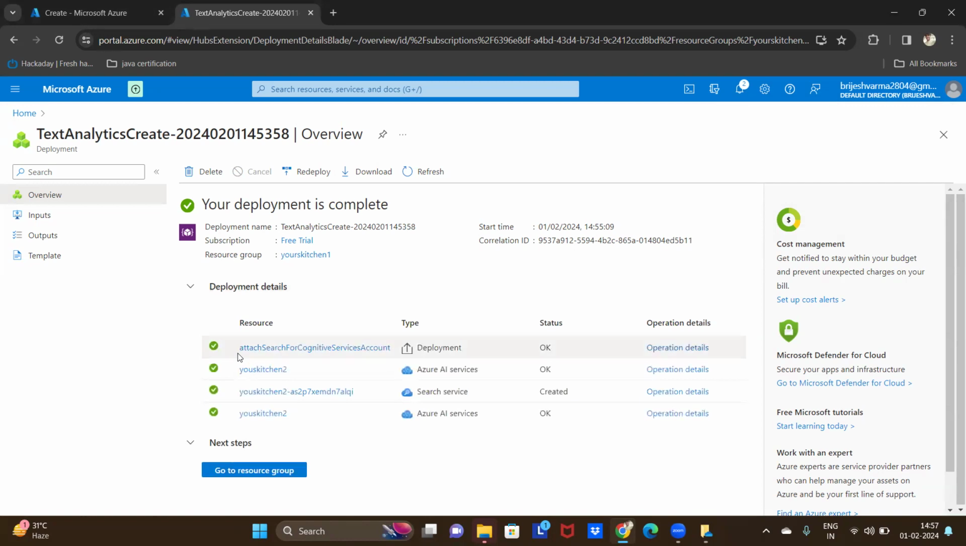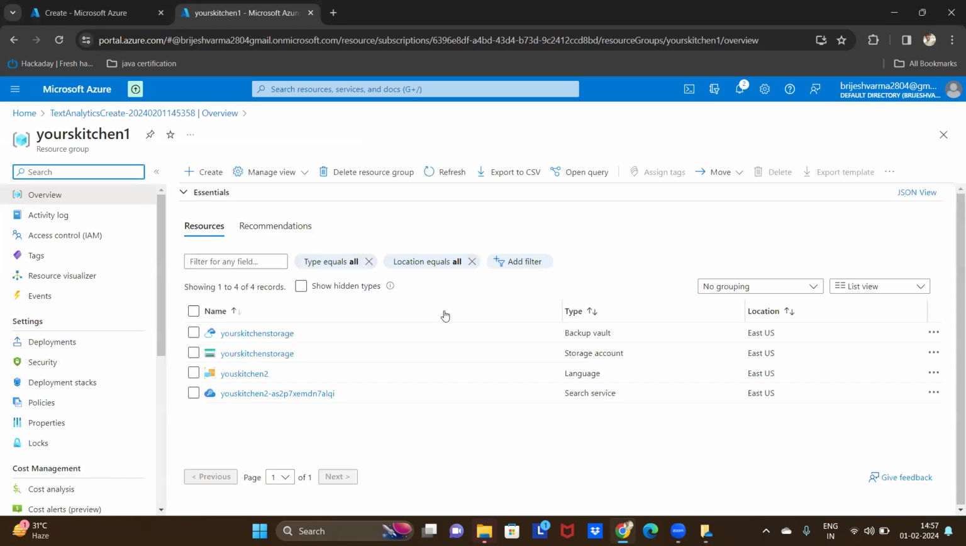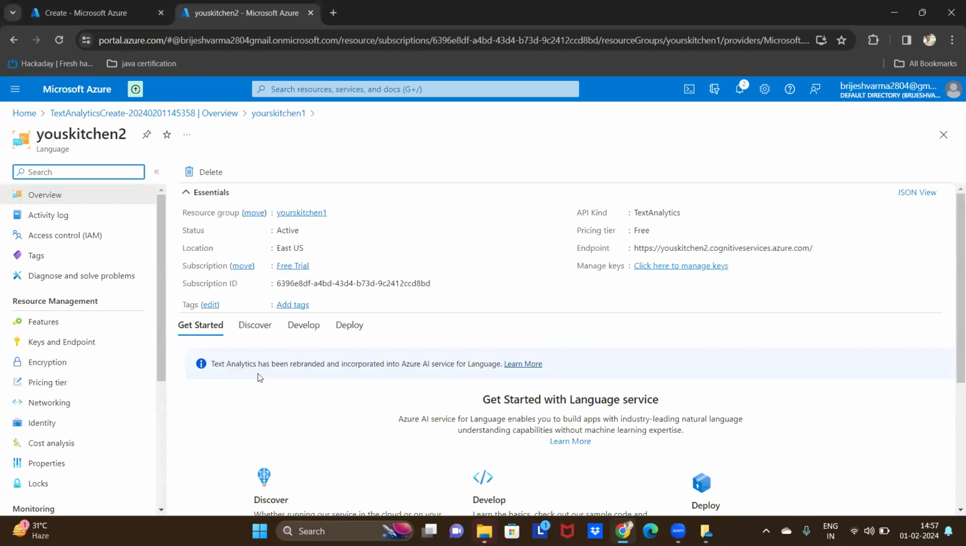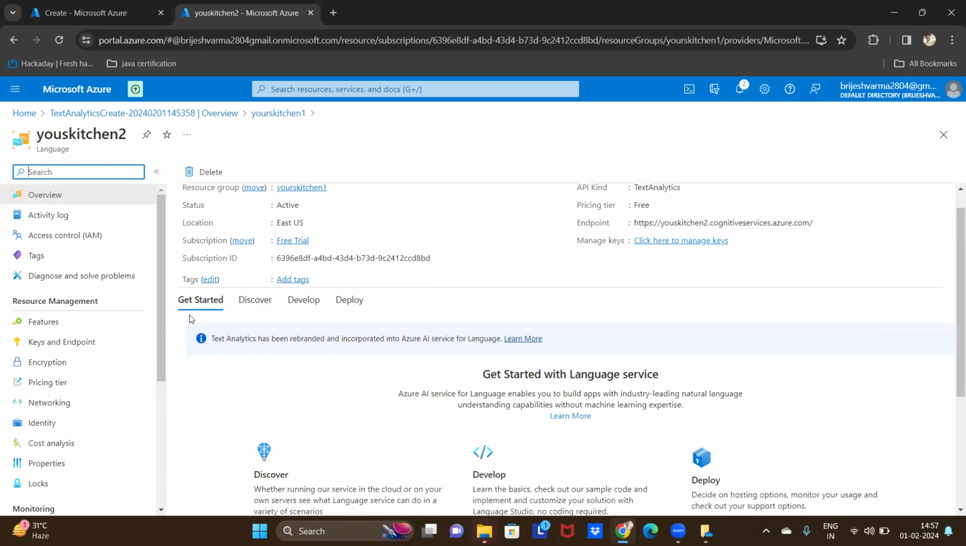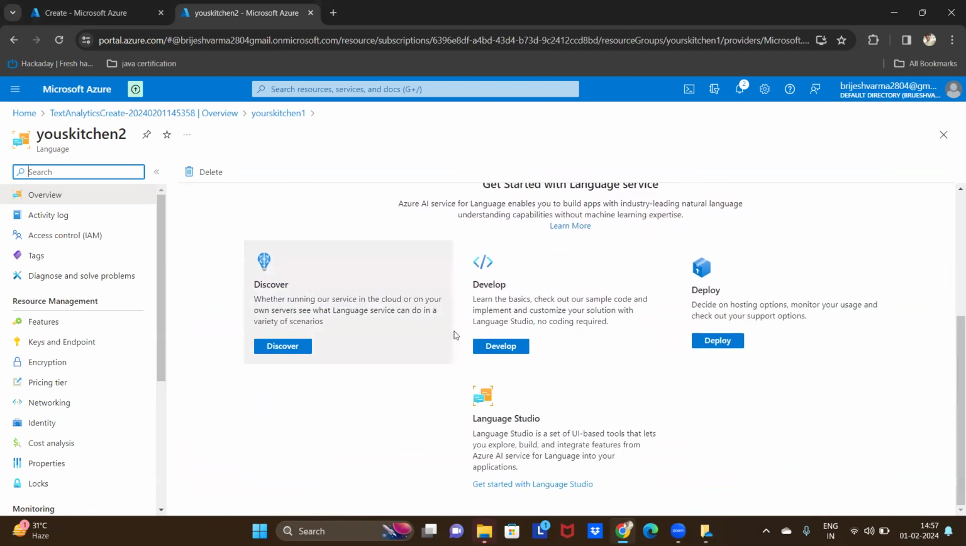If you press on deployment details, you can see what resources have been created or deployed. Now go to the resource group again. Here you can see the resources that you created. Here I have created a backup vault, storage account, language, and search service. Now I have to add a language to my chatbot. So for that, click on language. Here, if you scroll down, you can see language studio. Click on that.